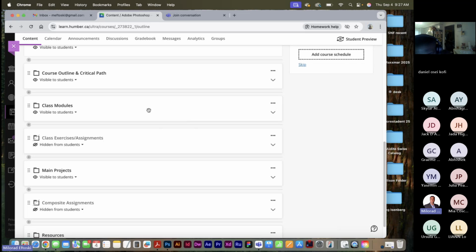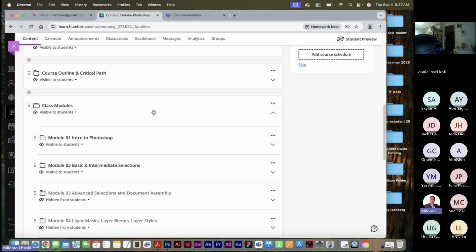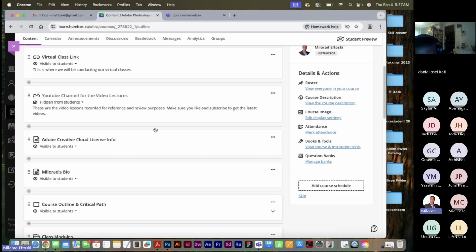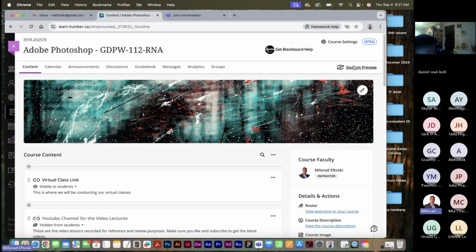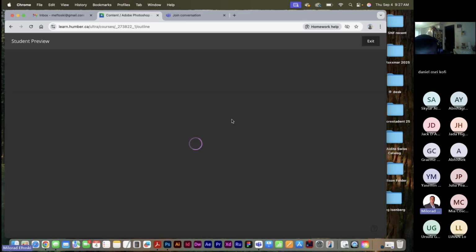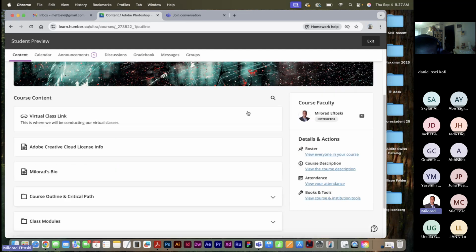So class modules, this is where your class modules will be. I only released 2 right now. Why don't I switch my student view to see what you see? I'll start my preview right now. So now I have a student view.